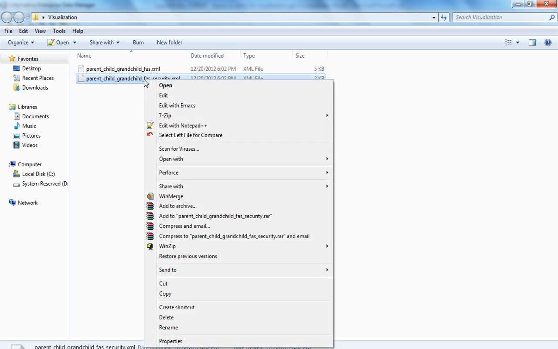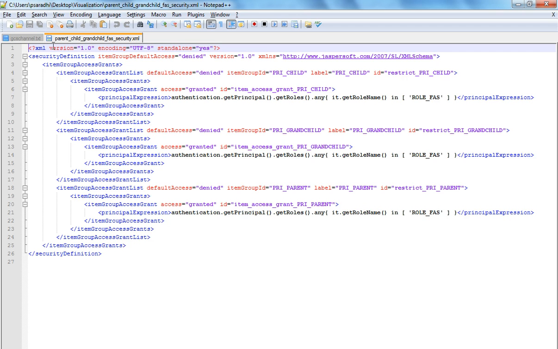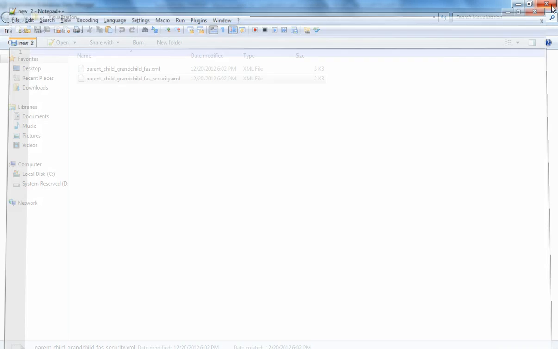Now let's examine the security file first. As we have talked already, it is a valid data discovery entity which has a role associated. So if you open the parent child grandchild, which is the entity name underscore fas underscore security.xml file, you will see that it has a role associated to this entity. So you will see all the access related information, all the security related information for visualization option in this particular XML file. Now I close this.